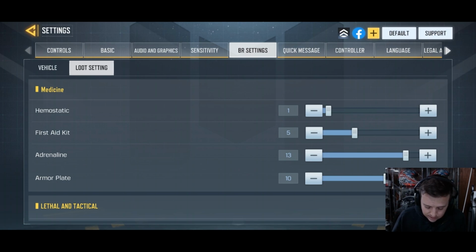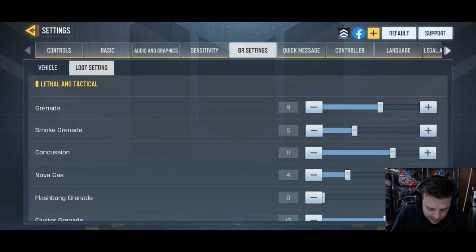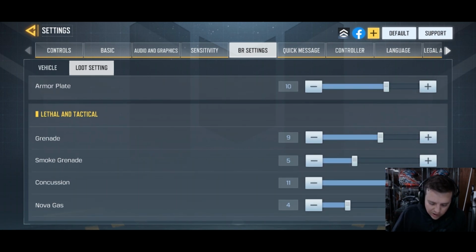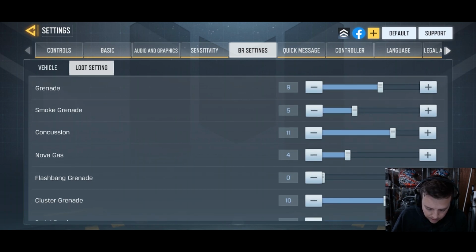First aid kit, I have it set to about 5. I just like having it set high for adrenaline and armor plates because those are my 2 main priorities, obviously. And then lethal and tacticals. Honestly, this is all personal preference, so I don't really want to get into depth about everything, but you guys could look at how I have mine set up.